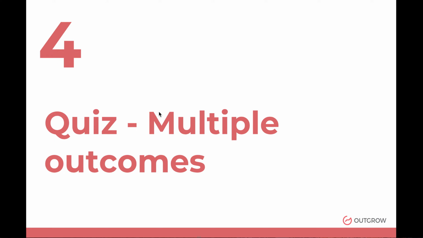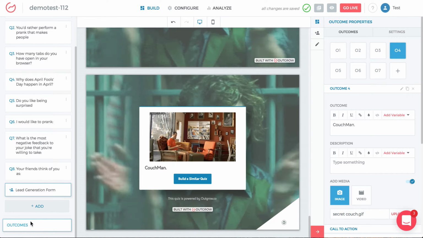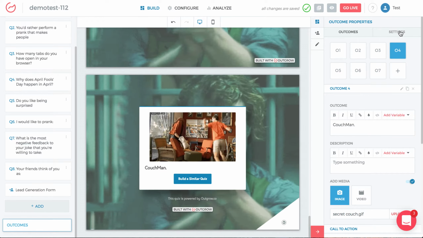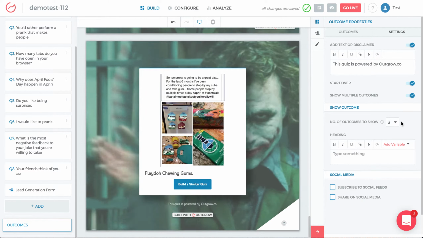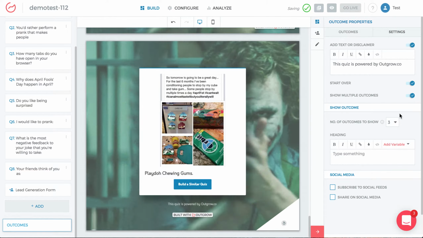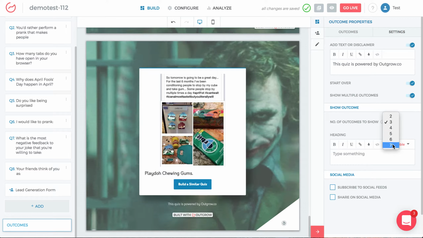Okay, you also have the option to show multiple outcomes. So when you get into the outcome page, you click outcome on the bottom left. If you click settings on the top right after that, you have the option to show multiple outcomes. So right here, you can turn this on or off, and you can choose how many outcomes you want to show someone.